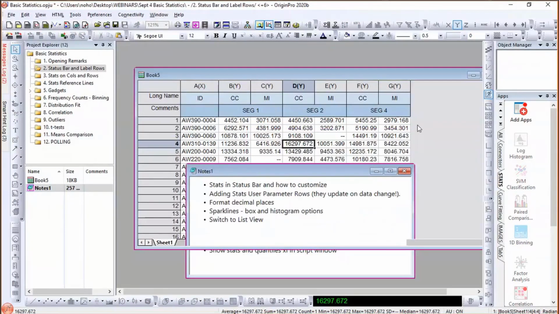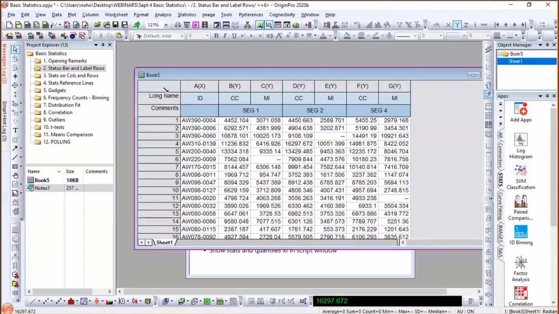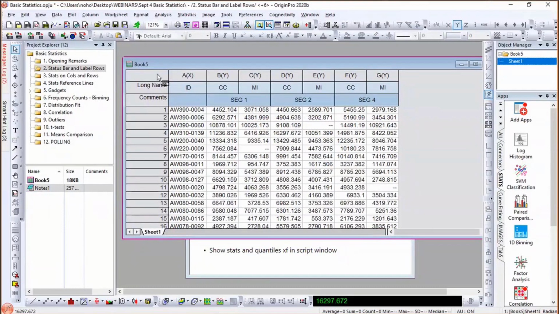I can use parameter rows in a worksheet to show statistics. So you already know, as opposed to Excel, Origin has this rich metadata area on top of a worksheet where we clearly designate rows for long name, comments, units, and such. In Excel, it's just all in the data area. So that's where Origin is different.